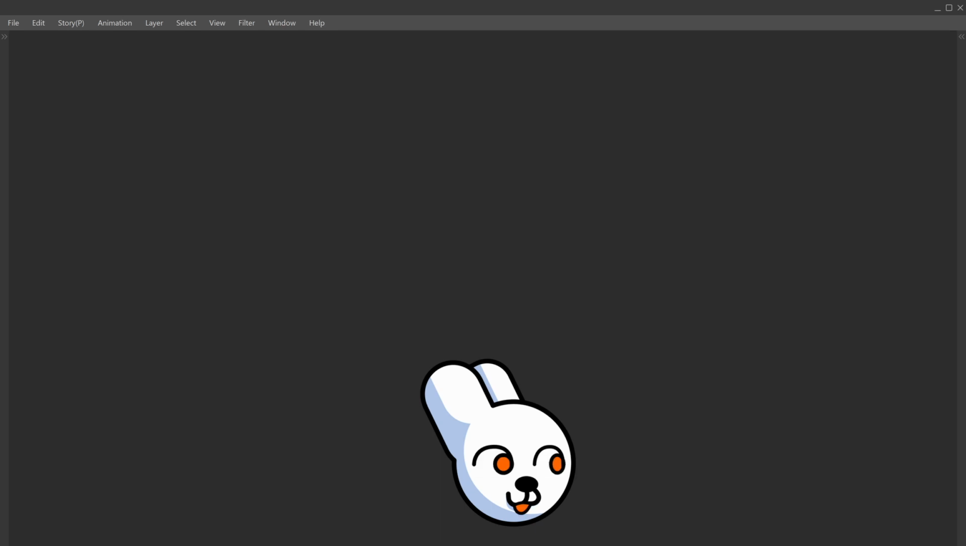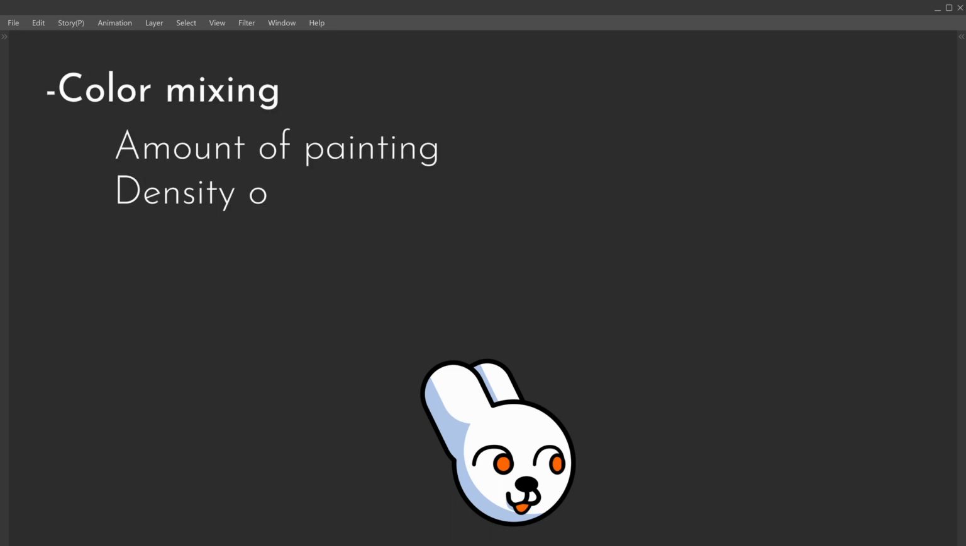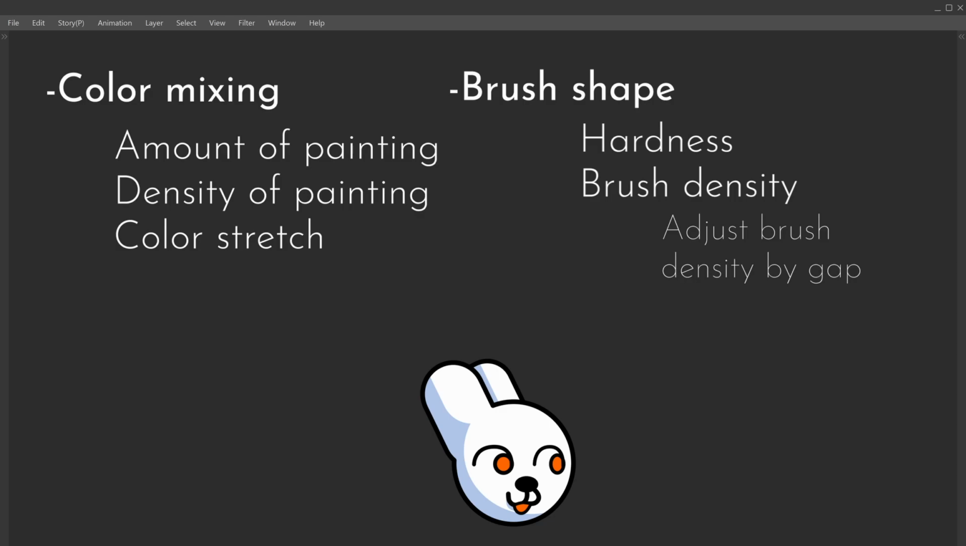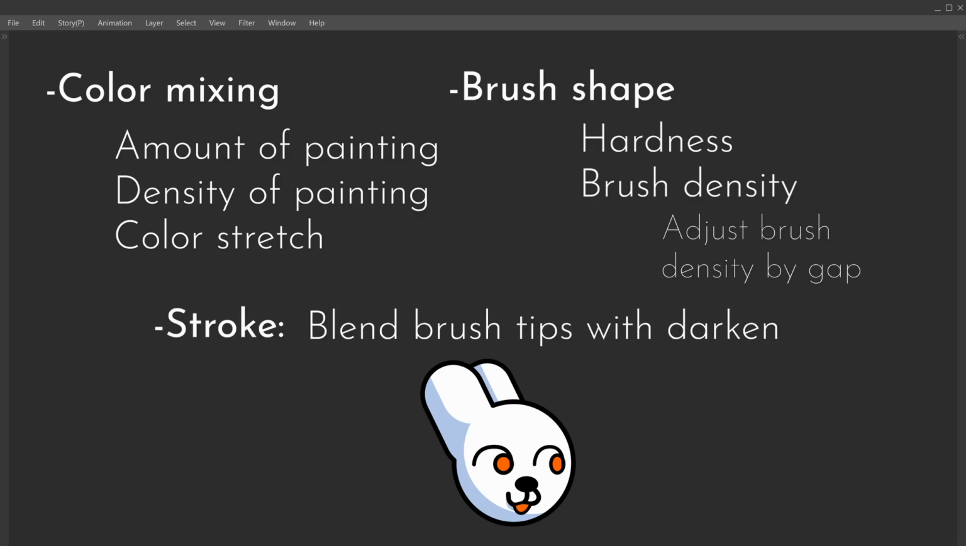Fortunately, brush size, anti-aliasing, and stabilization are already there, so yay! So you will need to put inside your workhorse brush those options. Color mixing, with amount of paint, density of paint, color stretch, brush shape, hardness, brush density, with adjust brush density by gap, and finally blend brush tips with darken.